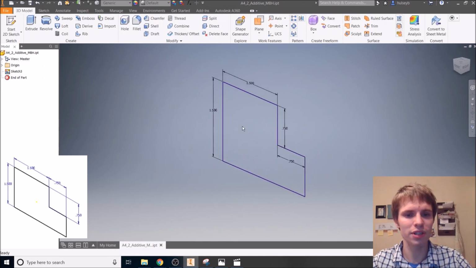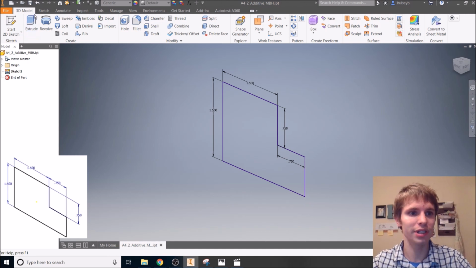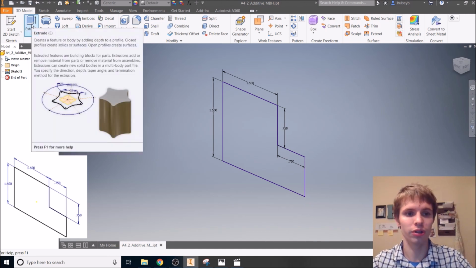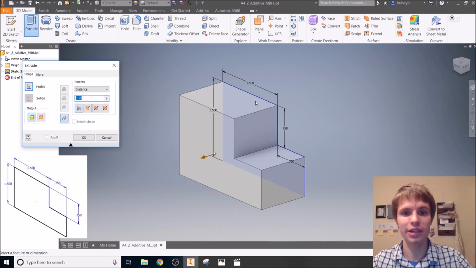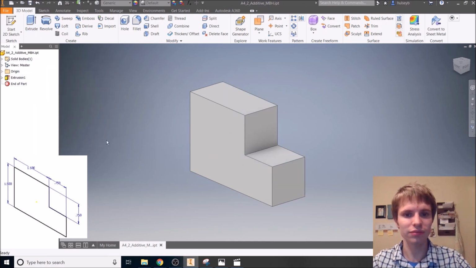So here's my sketch. Now the next thing I want to do is extrude it. Now I'm in the 3D model tab, the create panel, extrude, or hotkey E. Bam, and it automatically selected this geometry to extrude. That's great. We want this to be 0.75. So we've popped that out some right there.